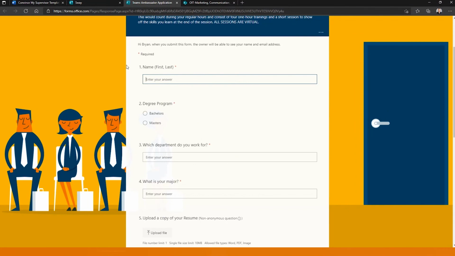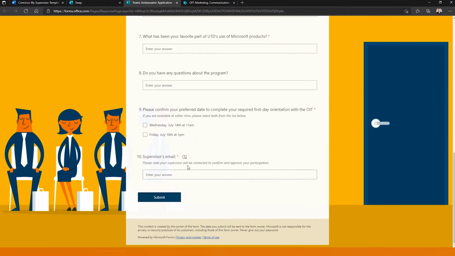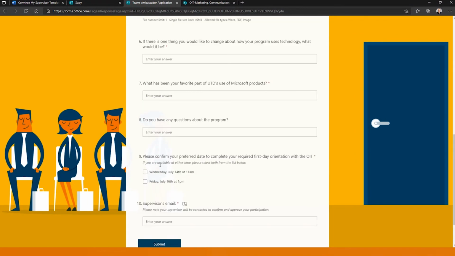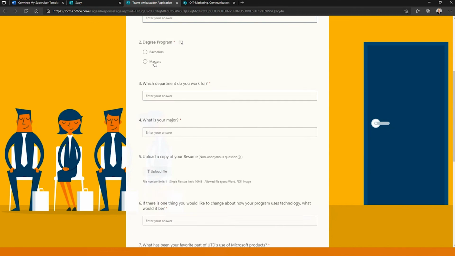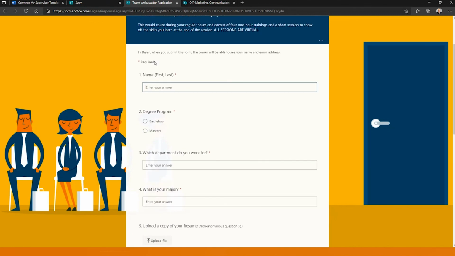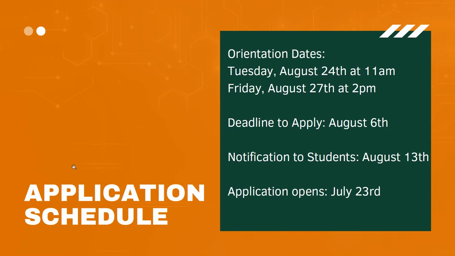This is the form that you'll fill out to self-nominate. You'll notice that it does ask for supervisor email address as well as what department you work for. If you are not a current student employee, you can just put NA or not employed in those boxes. That's totally fine. But we do ask for that information so that we can verify that your supervisor has approved your participation in this program if you are allowed to use paid time for this program.